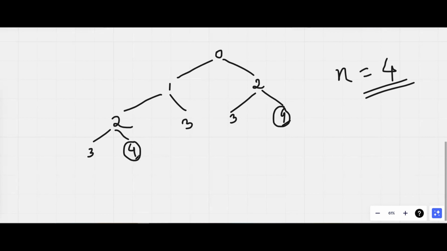Now again, from stair 3, we can reach stair 4 by using 1 jump and stair 5 by using 2 jumps. But we cannot go to 5 because we cannot go out of bound. So we don't have to explore this kind of solution. So we don't have to reach 5.